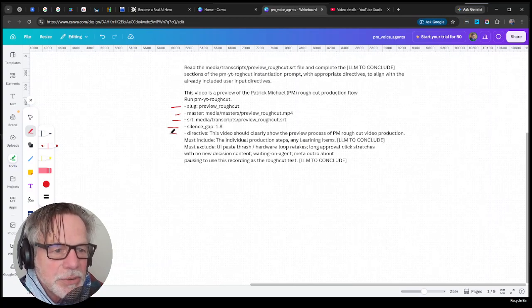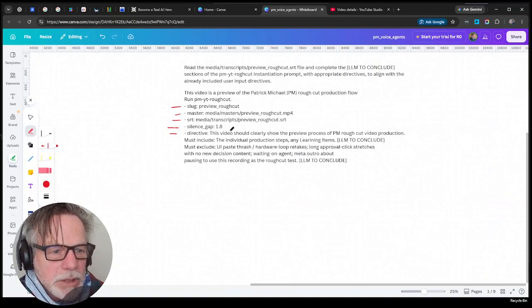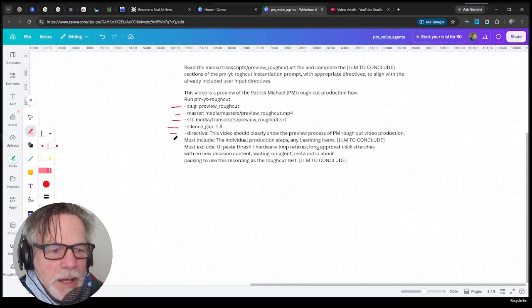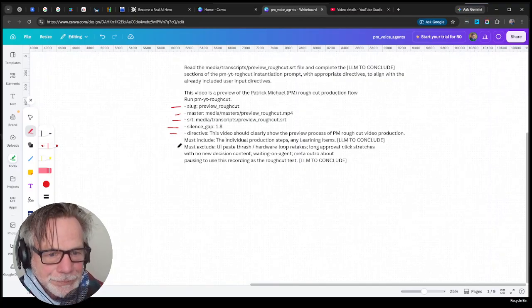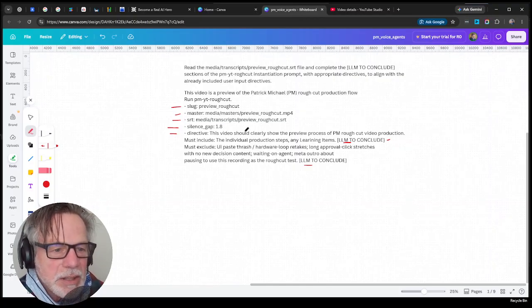And then it also takes a directive. This is a director's directive, explaining what the outcome of the video should be. And this is really saying, okay, this video shows the preview process of the PM roughcut video production. So that's what the video is about, and it shows what it must include and what it must exclude. And then these two placeholders here, LLM-to-conclude, are LLM directives that the LLM should have in order to produce the required output.